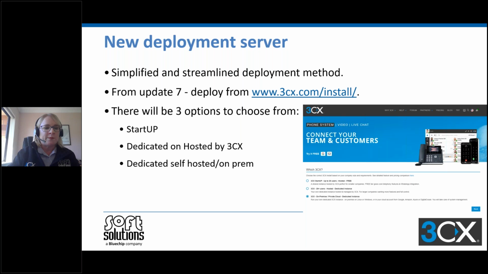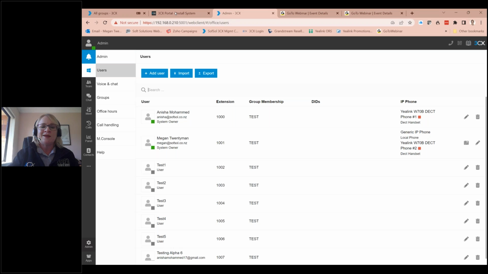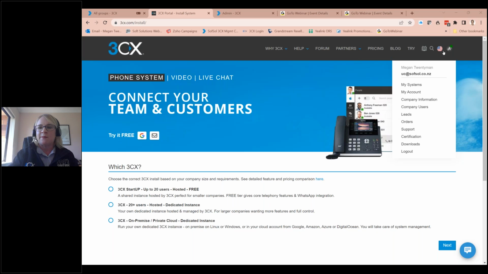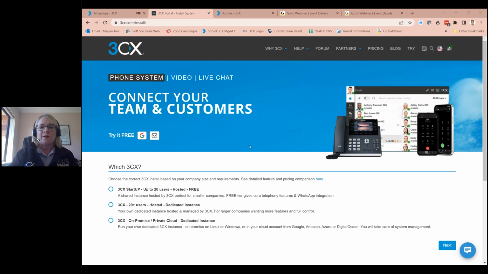So I'm just going to whip across to this and show you that nothing much has changed in terms of how you're used to configuring and deploying 3CX, apart from the fact that you're now on this website. Now, you must be logged into your partner portal, so you can see up in the top right that I'm actually logged in as an affiliate partner, because I don't sell anything through that account. But it allows us to choose which of these options we want to follow.